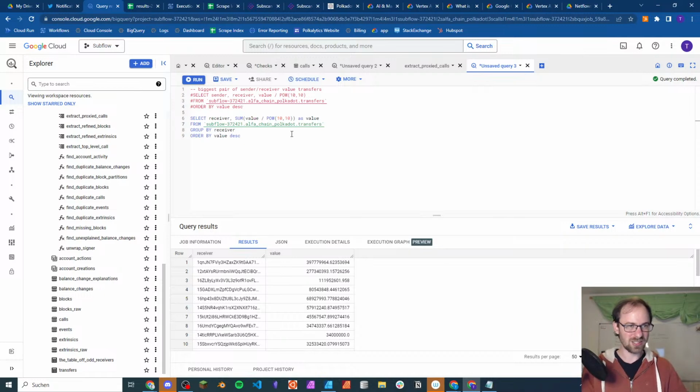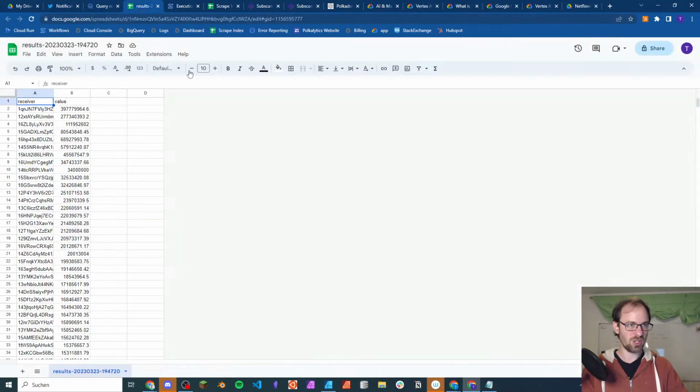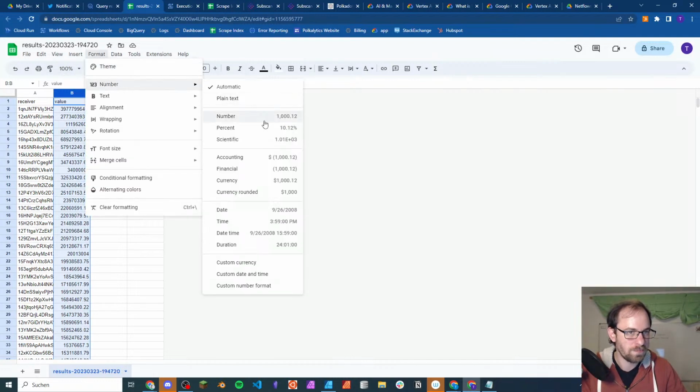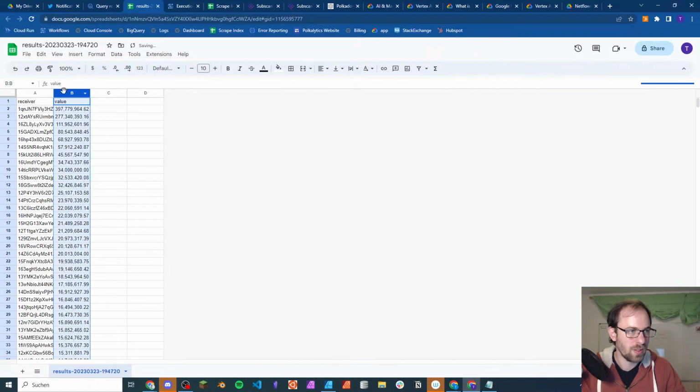Okay, but let's get to work and not talk too much here. Okay, so we have a table of the biggest recipients of DOT. And can you format this because it looks ugly? Google has a new design here. It's irritating. Format number. Okay, much better.